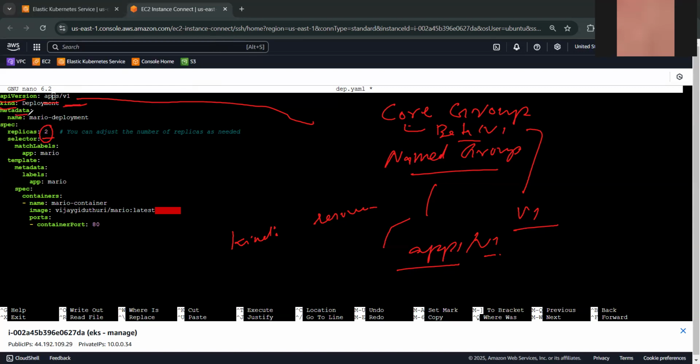After that, we need to define the metadata and name for the app deployment. This will be the name for this deployment, Mario deployment. Any name we can define here. Then we need to define the specification below the name. The first thing is replicas. That means how many identical pods for our application. Here it is 2. If we define 4, it will create 4 pods. Now it's creating 2 pods, and inside the 2 pods we can see 2 containers, and the application running there.